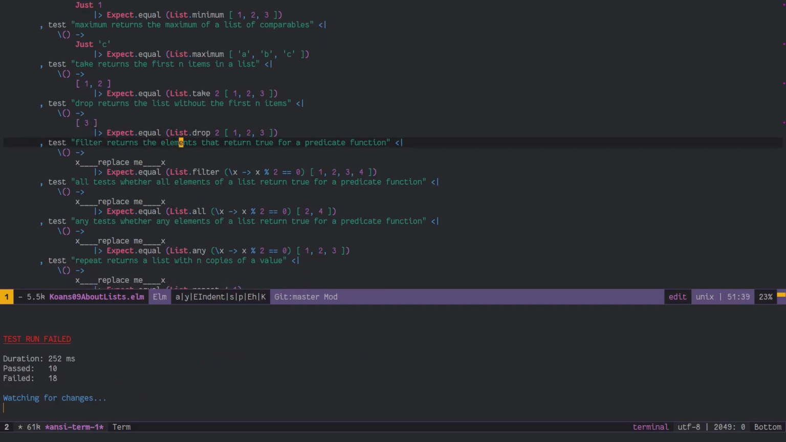Okay, filter returns the elements that return true for a predicate function. So it's the usual filter function. We have a predicate here, which is just a lambda function, and we are taking this argument and doing modulus on it, and if it's equal to 0, so basically if the number is even, this predicate will be true. So it basically filters for the even numbers, which will leave us with 2 and 4.